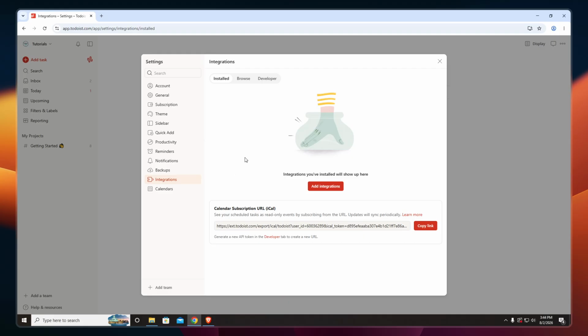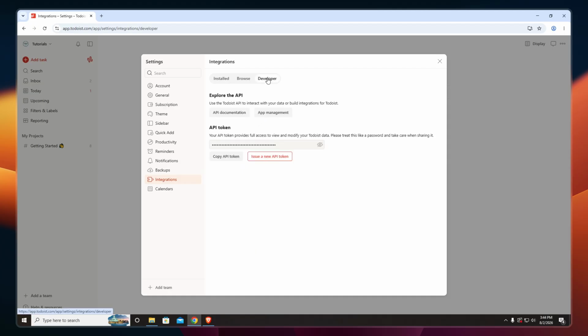Once you're in the Integrations window, direct your attention to the top of the page where you'll see several tabs. Look for the one labeled Developers and click on it. This tab is specifically designed for users who want to create custom integrations or connect Todoist with third-party applications using an API token. After clicking on the Developers tab, you'll immediately see your API token displayed on the screen.